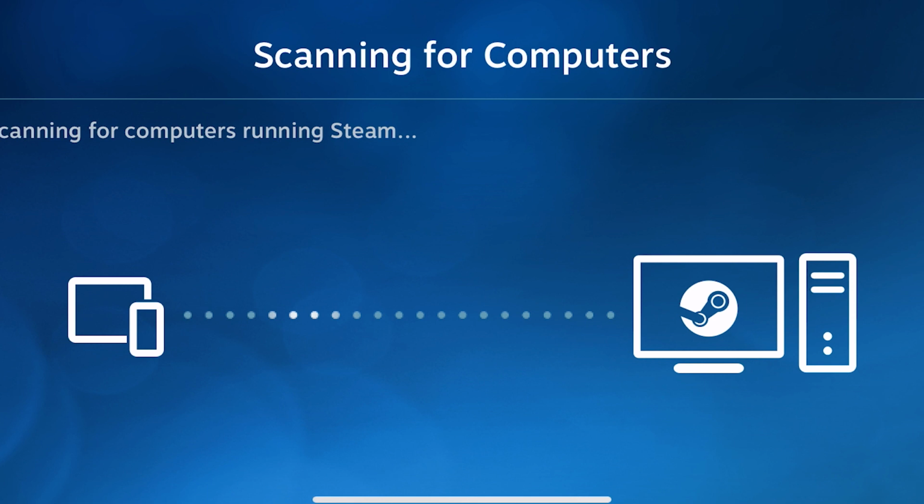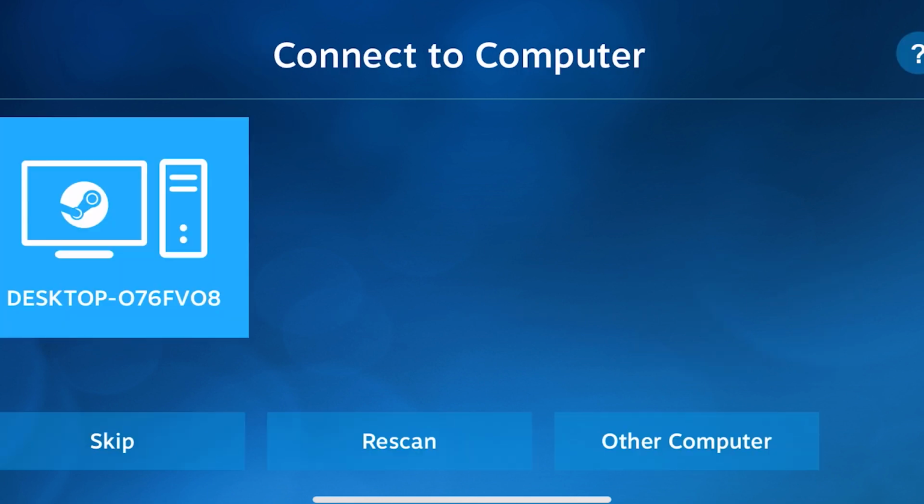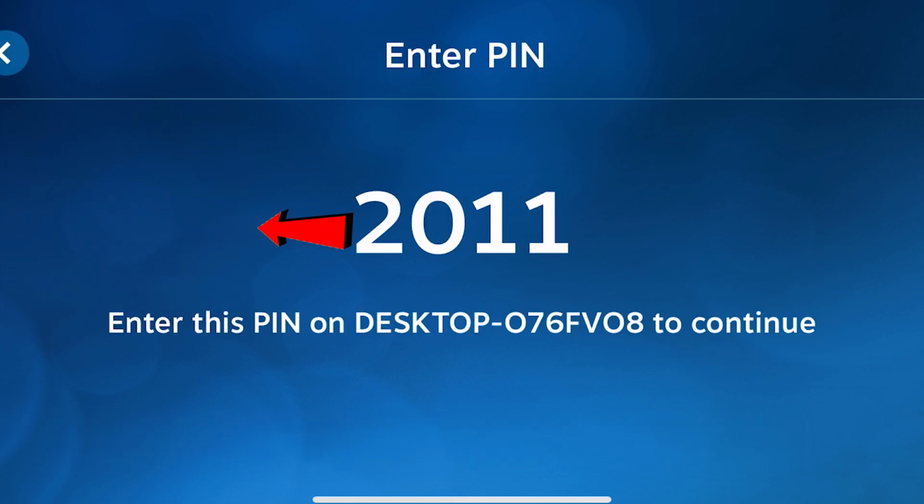and click on get started. And make sure your Steam is connected to the same Wi-Fi. Both your phone and your desktop need to be on the same Wi-Fi. Then it's going to show you your device. Click on the device and then it's going to send you this code. And make sure you open Steam and type this code.